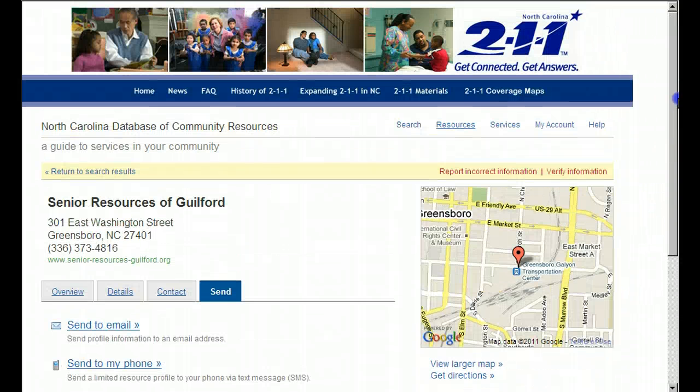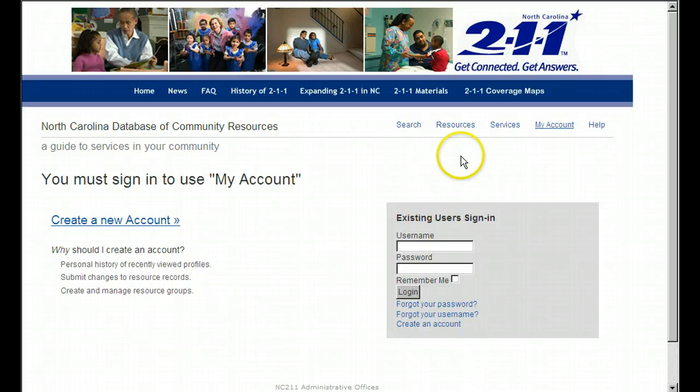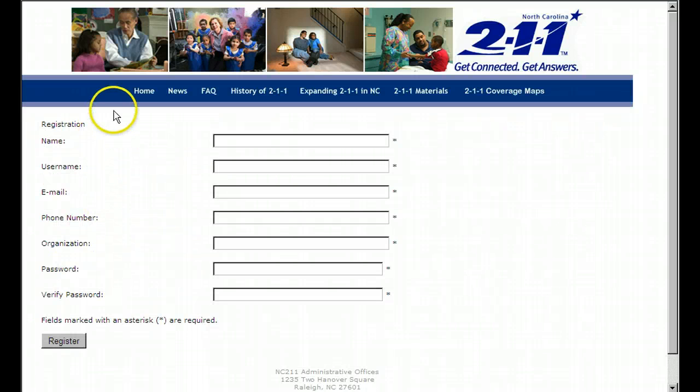Now, to make any changes or corrections to this information, simply go above the map and click on Report Incorrect Information. This takes you to a login page. If you do not already have an account with NC211, create a new account here. The registration form is going to ask for your name, username, email, and password. Once you've created all this and click on Register, you will receive an email with an activation link. Simply click on that activation link and you will be able to log into the database.